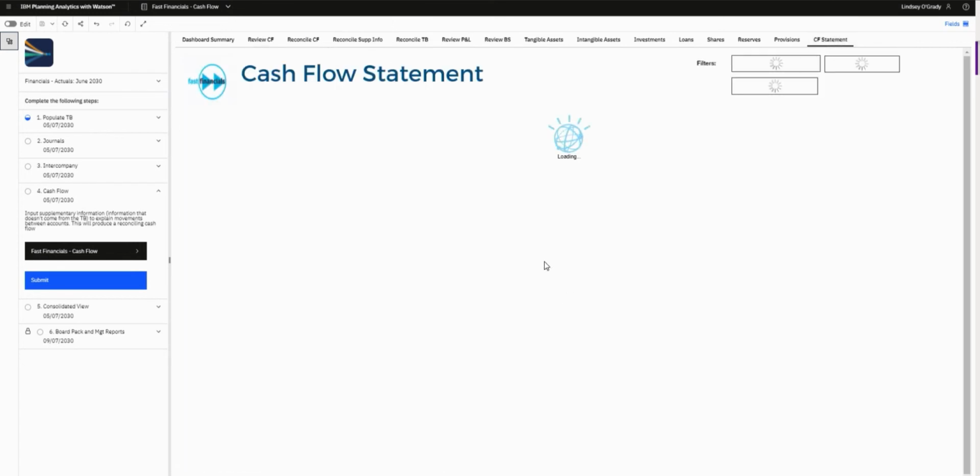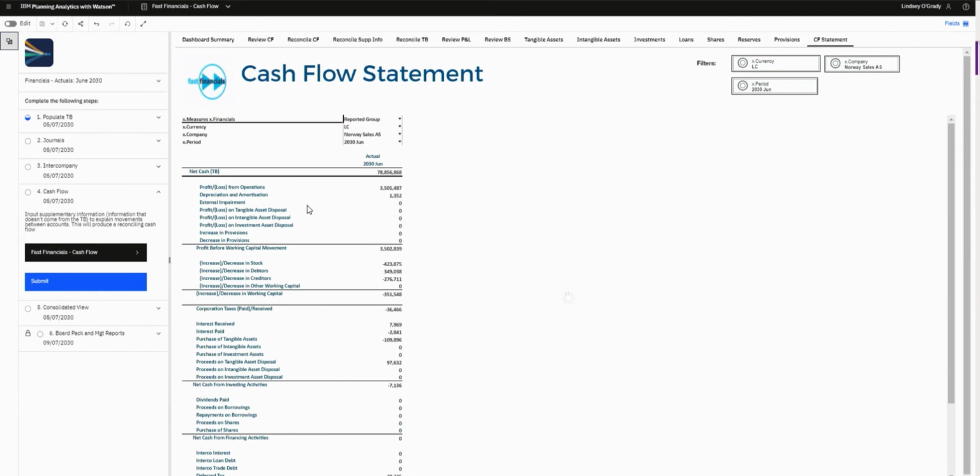And here I can see how my completed cash flow statement looks like, but in a nice reporting format. Okay, so as a local business unit finance user, I'm done. I can click submit, and that will indicate to the group finance team that I'm finished. So I'm going to move on now to the role of a group finance user.